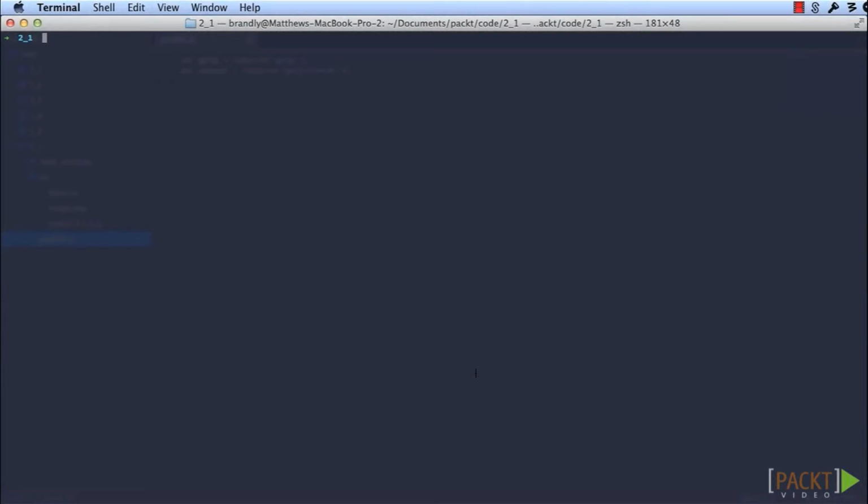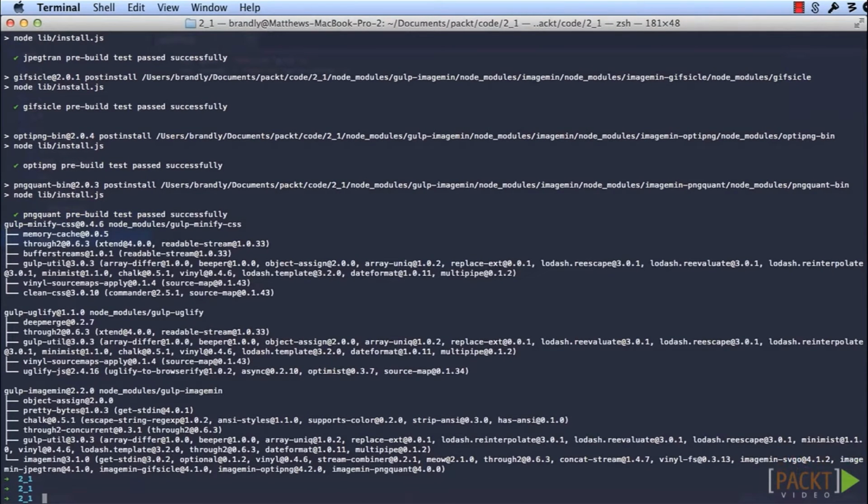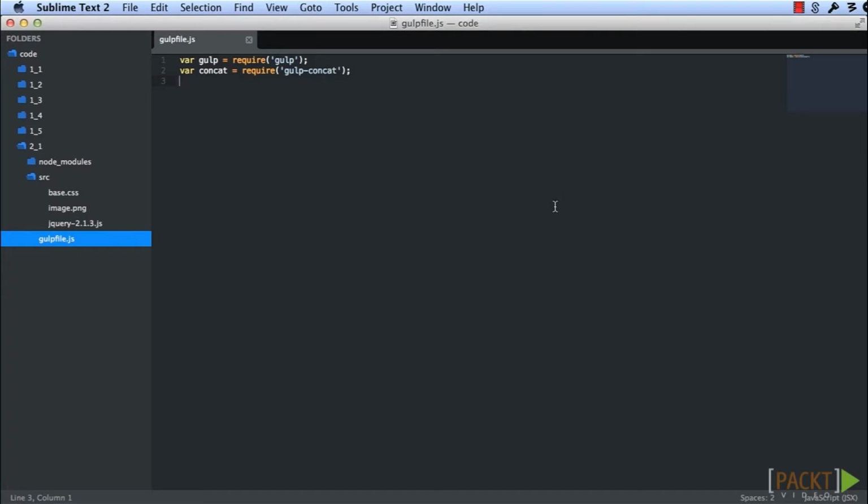So first of all, we need to install a few plugins. We need a separate plugin for our JavaScript, our CSS, and for our images. So here in our terminal, let's use npm to download these. We have gulp-uglify, which will handle our JavaScript, gulp-minify-css, which will take care of our CSS, and gulp-imagemin for our images. Now that we have those plugins, let's include them in our Gulp file and write a few tasks.